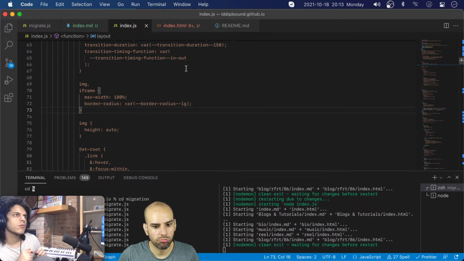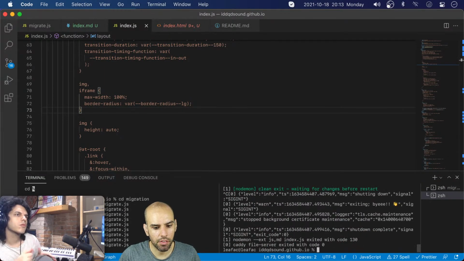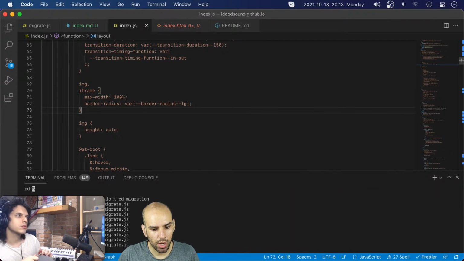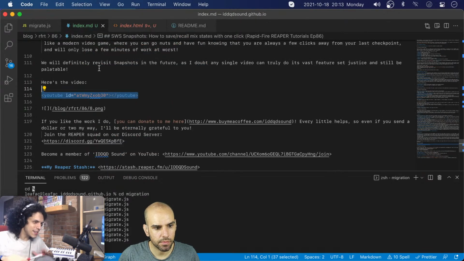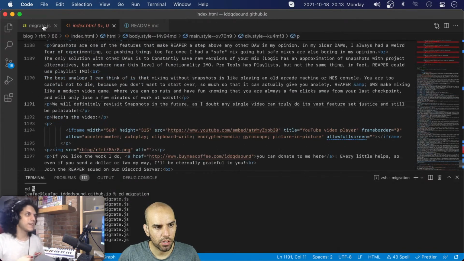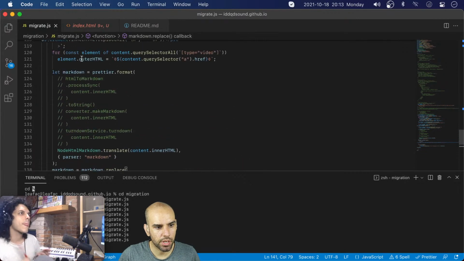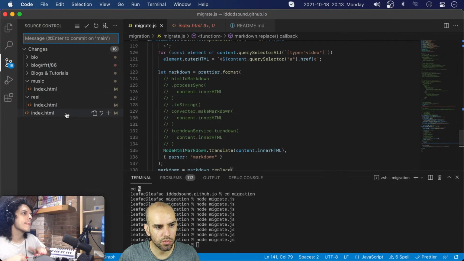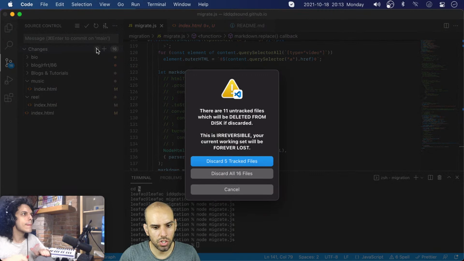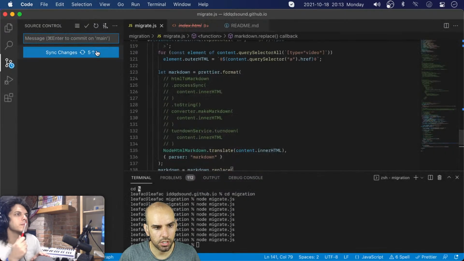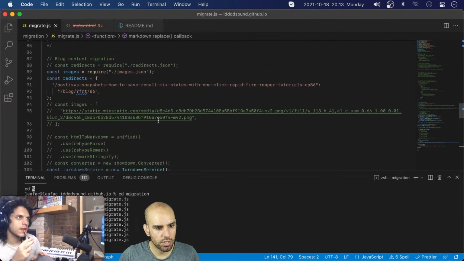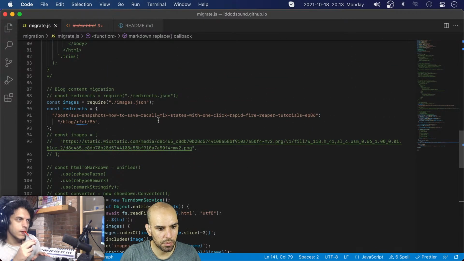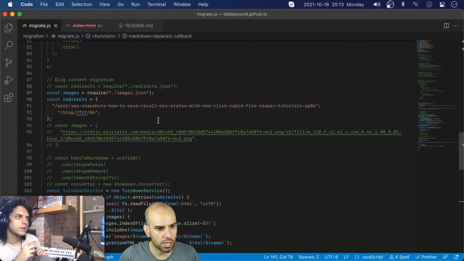So, do you want to run this for everything? Let's go for it. All right. So to run this for everything, we are going to come to the migration script. Well, first of all, we are going to delete all the changes that we currently have. Discard everything. Then we are going to go to the migration script and we have to comment some things out and uncomment some other things.